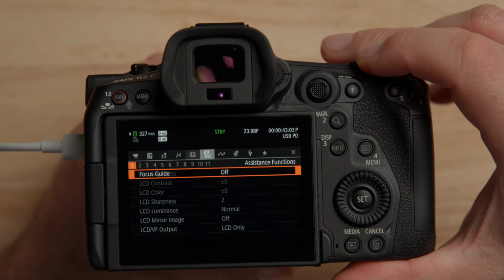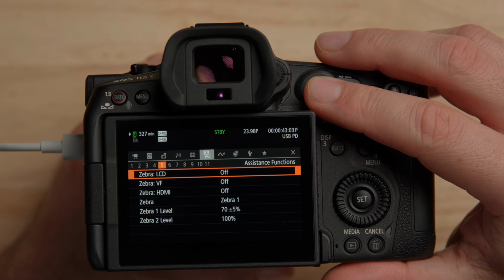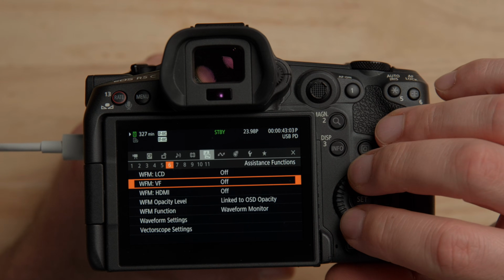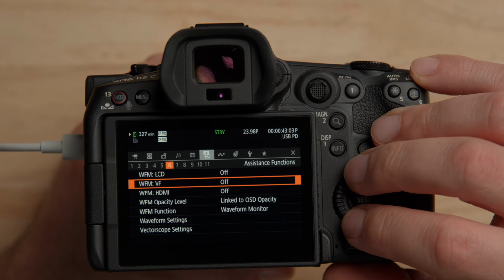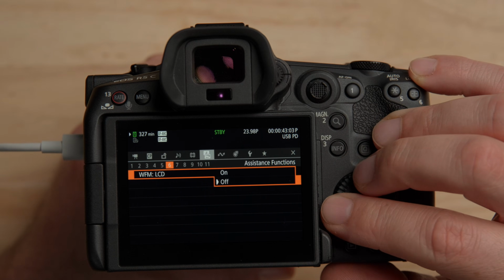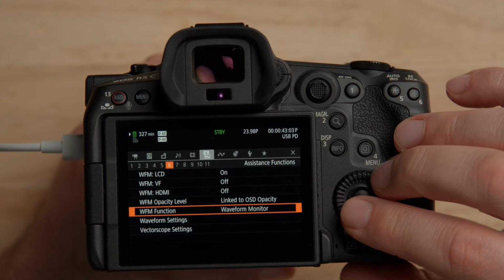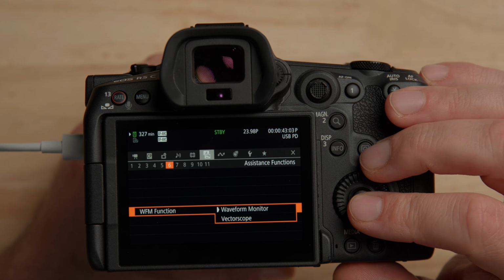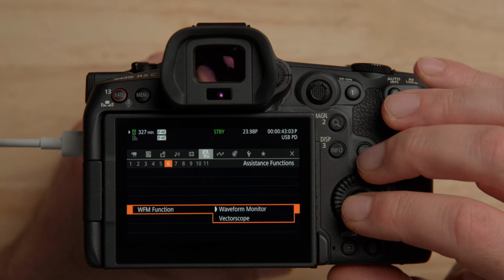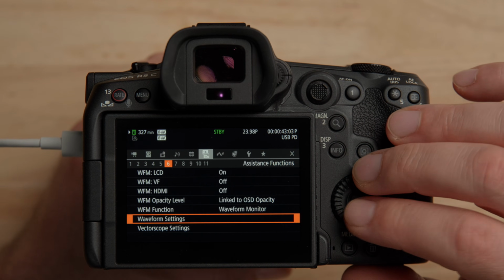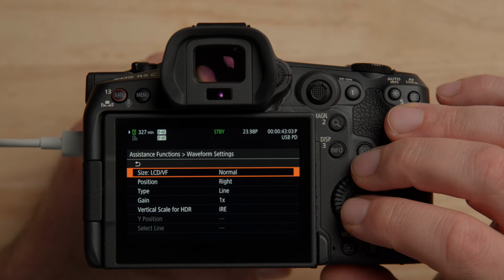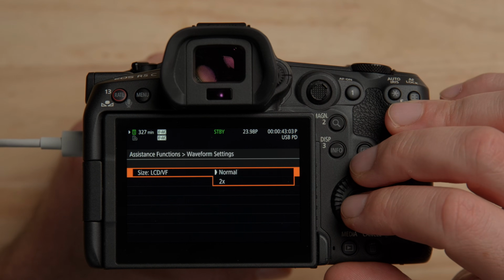So a couple tips about vertical shooting. Number 10, there's a couple of options about the waveform. I know I briefly talked about waveform, but let me show you where those are. If we go over to the assistance functions and we go down to where we were before on page number 6 here, we can go to the waveform settings. The first thing you want to do is make sure you turn the waveform on. You can turn it on for the LCD, the viewfinder, or over HDMI. Now, if we go down to the waveform function, we can select 2 different options, waveform monitor or vector scope. I'm going to leave it on waveform monitor. Now, when we go down to the waveform settings here, this is what's really interesting: you can change the size of the waveform. Well, this is pretty easy to do.